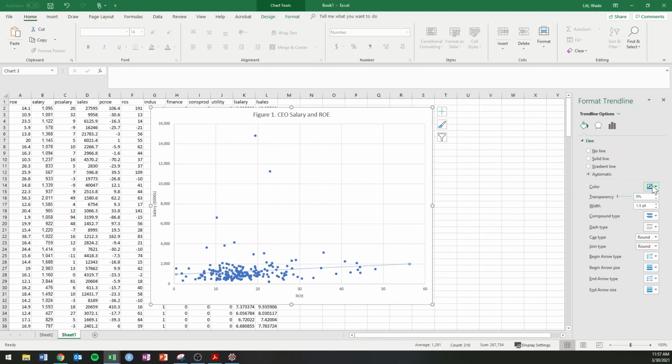Let's make this a black trend line, maybe a little bigger. Maybe, I don't know if it needs to be bigger. Okay, yeah, a little smaller.